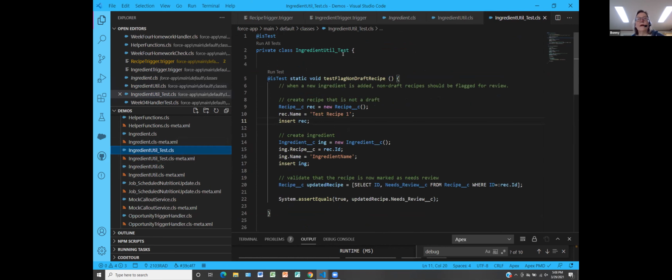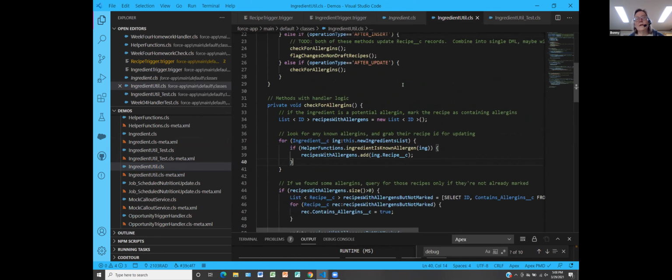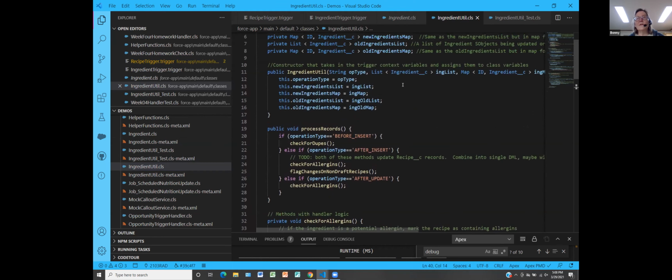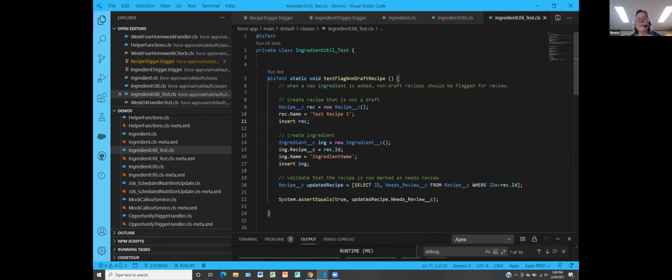It's our ingredient util test, and our first test is test flag non-draft recipe. Now, if I had written this, I would hope that my method name in my test corresponded to a method name in my class. But I don't see that that's the case. So hopefully my method name is descriptive, test flag non-draft recipe. So clearly it's trying to test something for non-draft recipes, that is recipes that are in their final form, they have all their fields filled out.